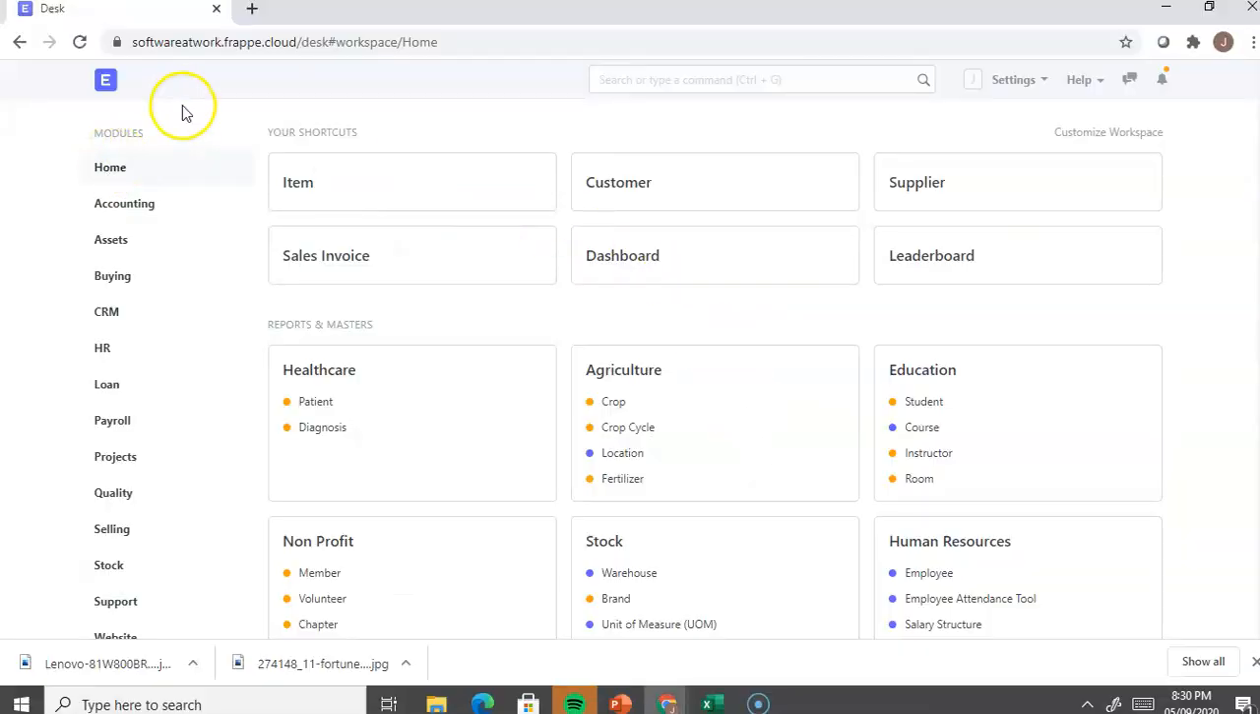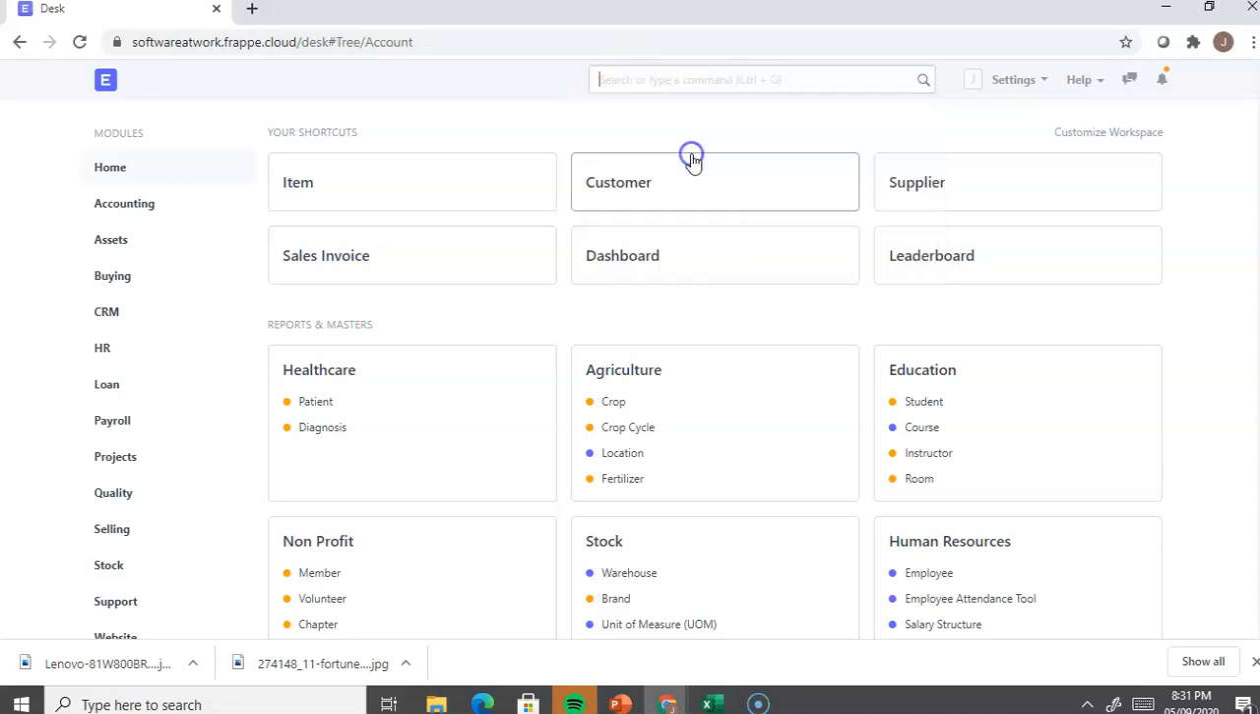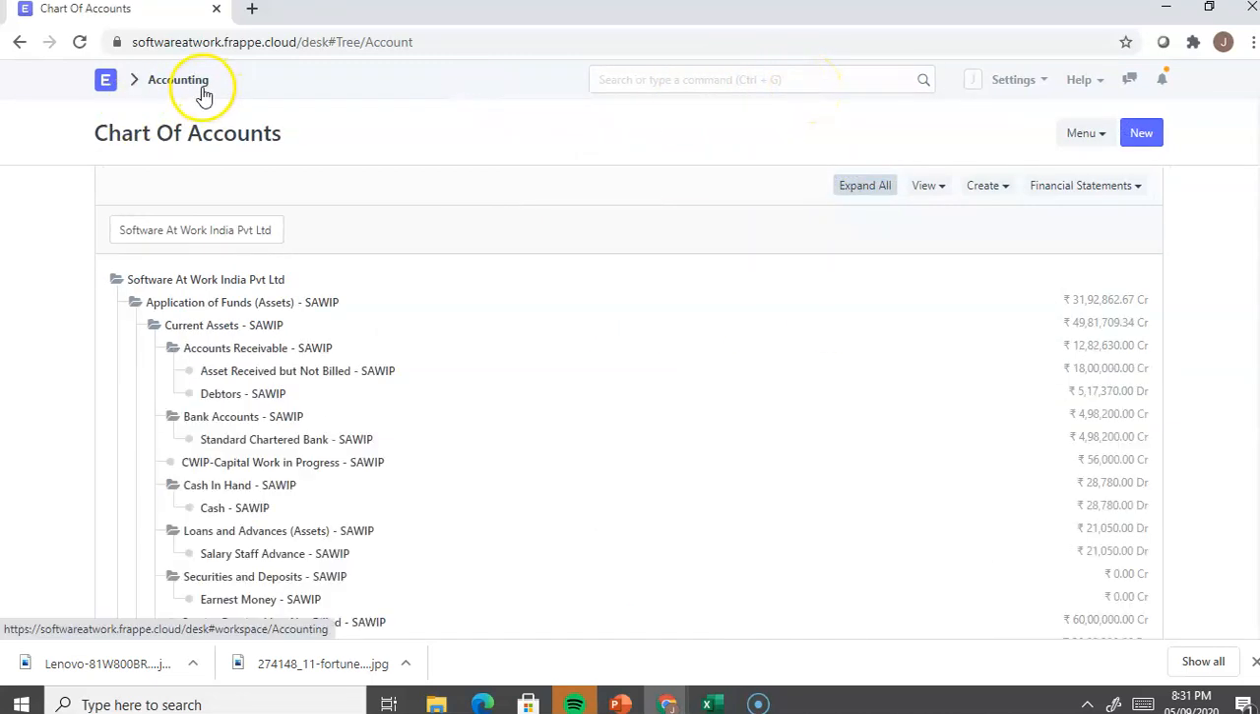So you can see here, this is the ERPNext homepage. Whenever you create a new company with the country as India, the system automatically creates some chart of accounts with respect to duties and taxes and with respect to GST. So if I go to the chart of accounts, either I can go from the search bar or from my accounting module.